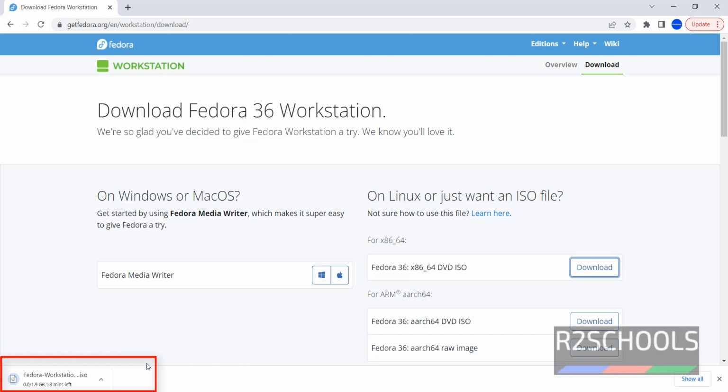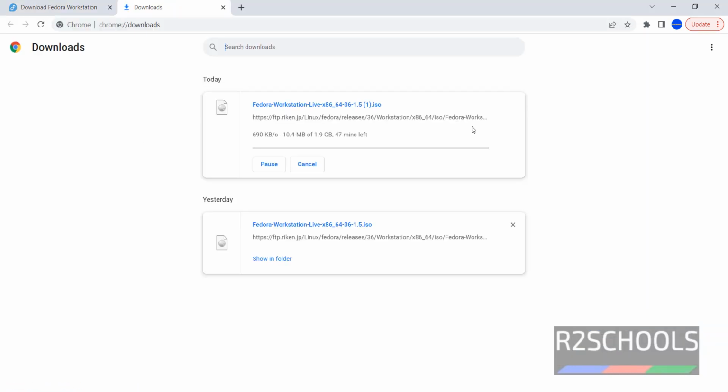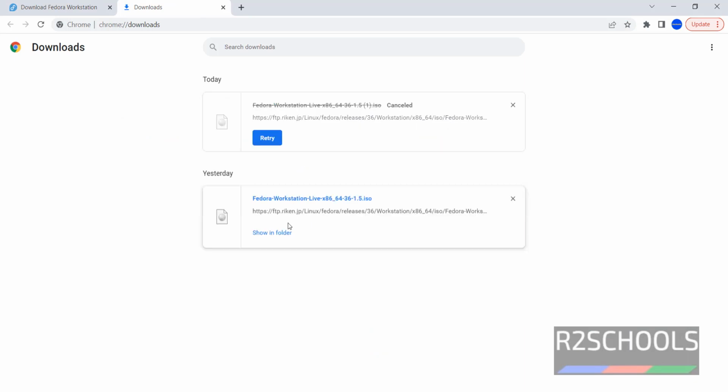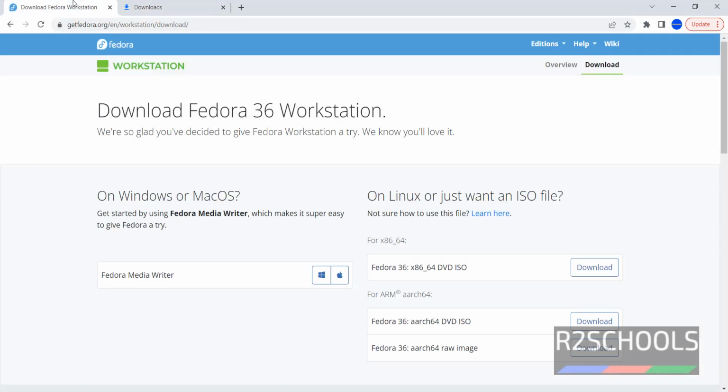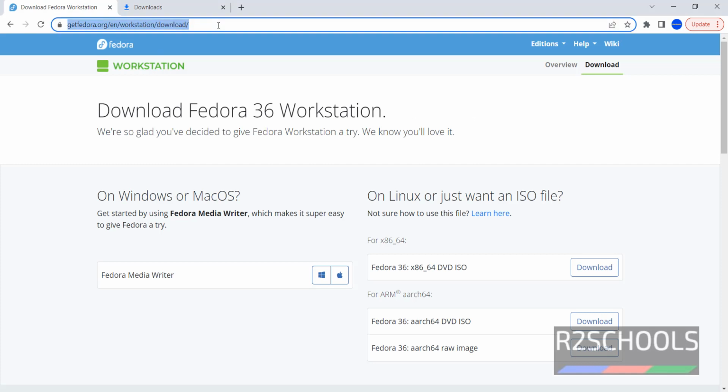See, download has been started. Go to downloads. See, it is downloading. I'm canceling this download because I have already downloaded Fedora 36. I will keep this link in the video description.